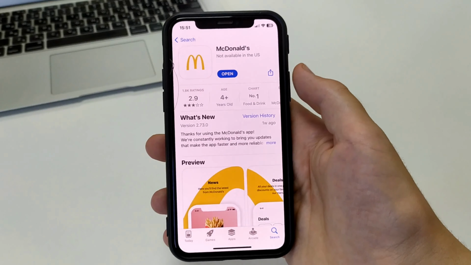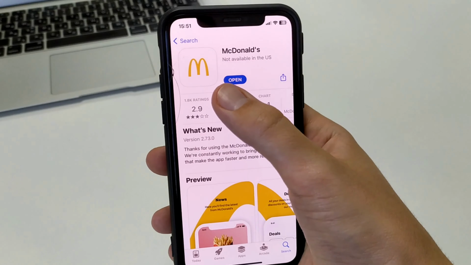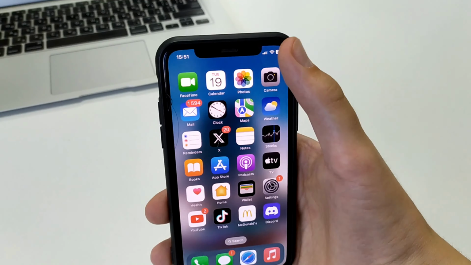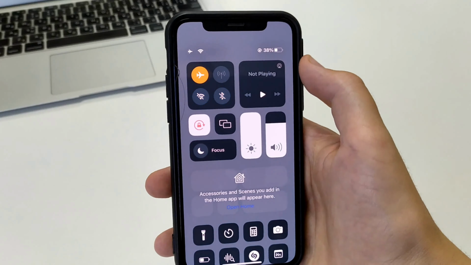The second way is to just go to the Apple Store and update this application. That is, instead of Open, you should see Update here. Click it and the app is updated.